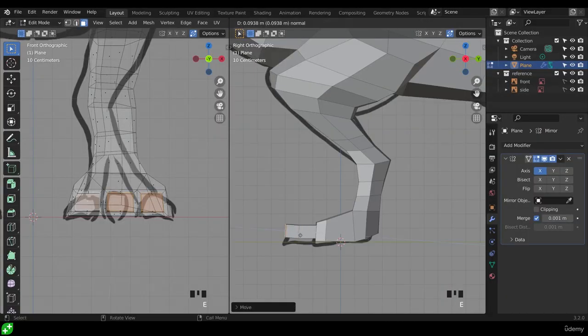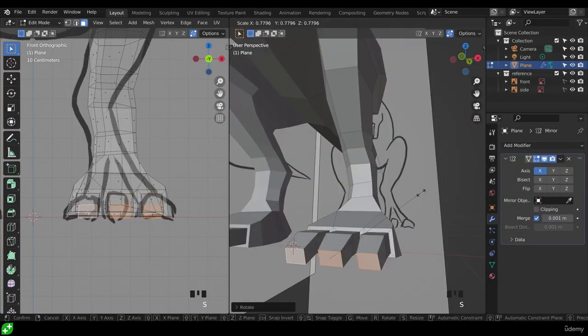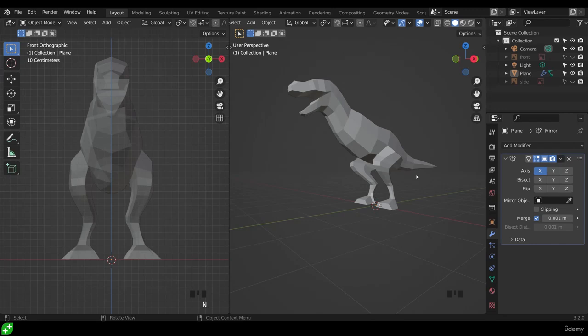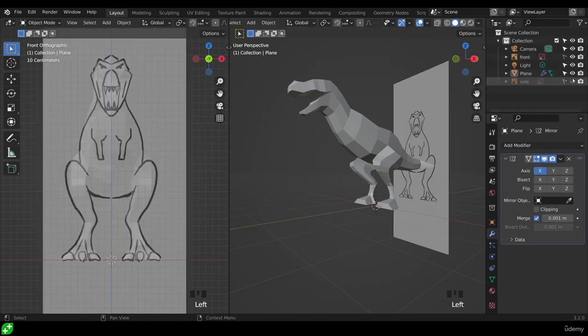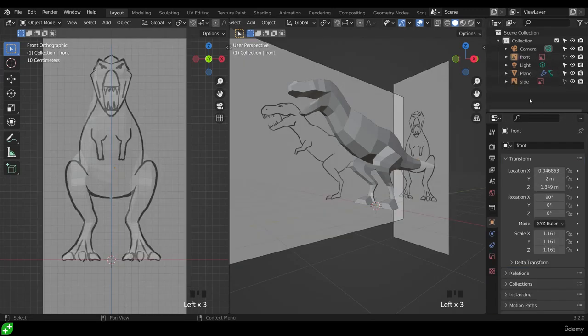In this lecture, we'll be working on the claws for our dinosaur. Okay, so here's where we got up to last time, and I'll bring back my front and side images. Something that might be useful is to put them into a collection, so I can right click in the outliner, new collection, call this reference, drag both those in, and then I only need to press I this time to hide them both.